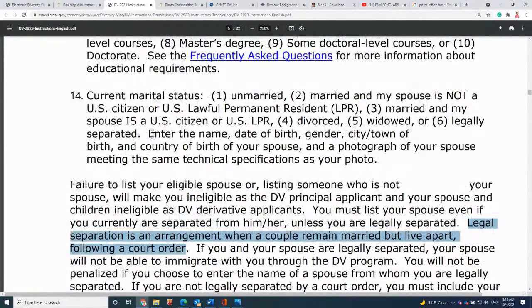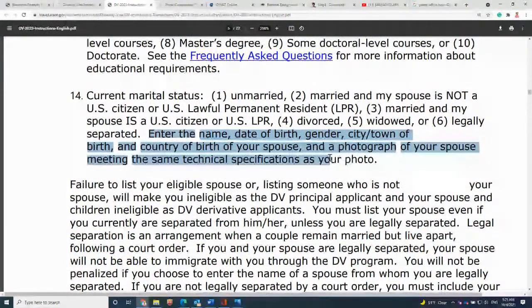You must enter the name, date of birth, and country of birth of your spouse, and the photo of your spouse, which meets the same specifications as yours as a principal applicant. Remember, as I said, if you are married to more than one person, there is no polygamy. That's how it is.